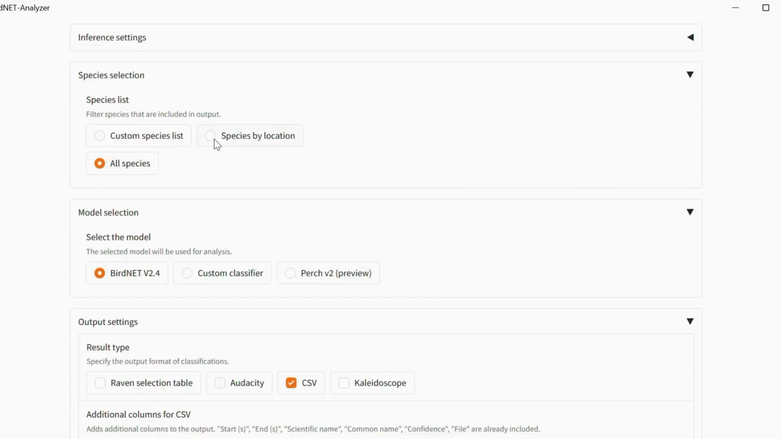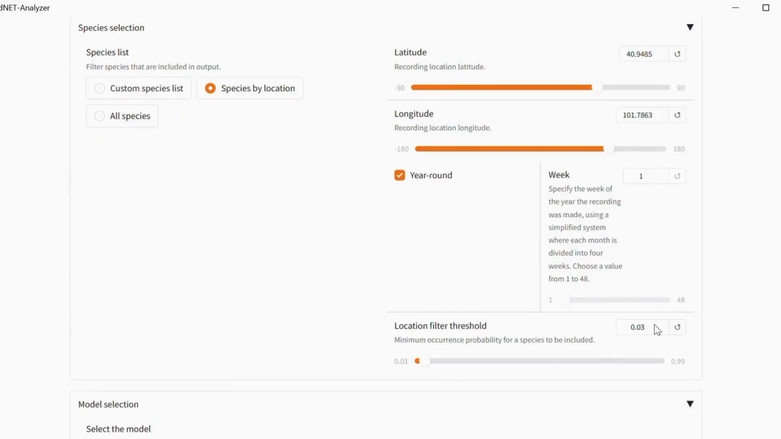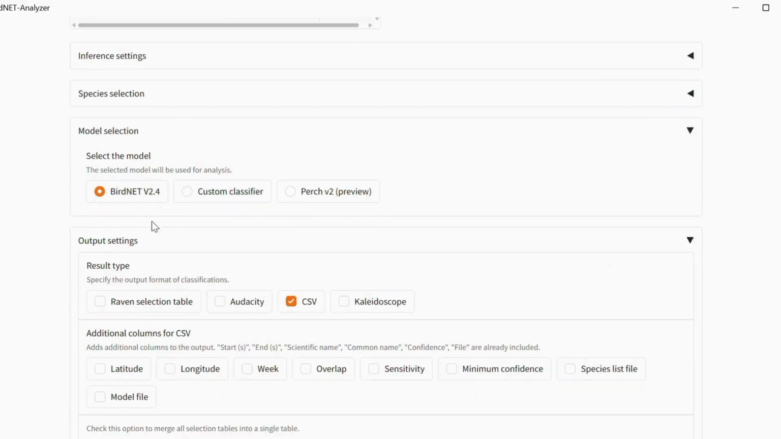The species list, we're going to customize by location, and we're going to put in a different latitude and longitude. And we're not going to mess with the time of year. We're just going to start it year round. So it's going to pick up birds from year round that might be in this location. We're going to use the BirdNet model version 2.4, the newest version that we have.